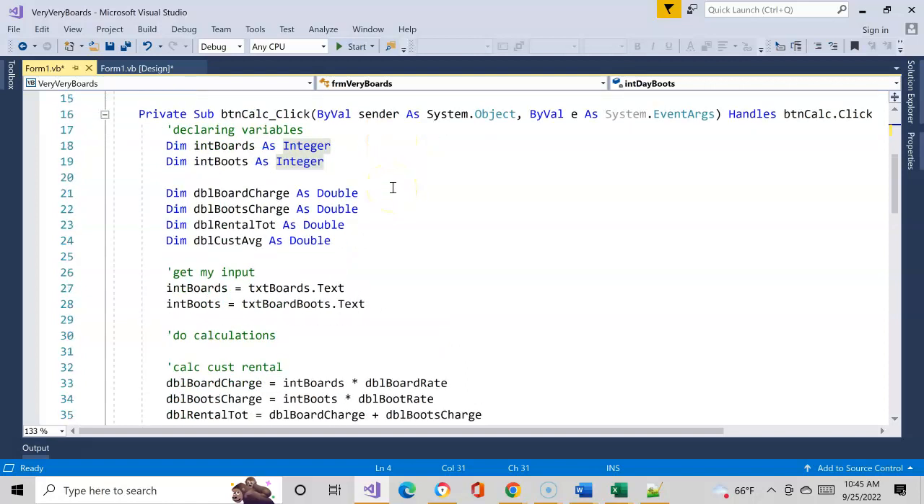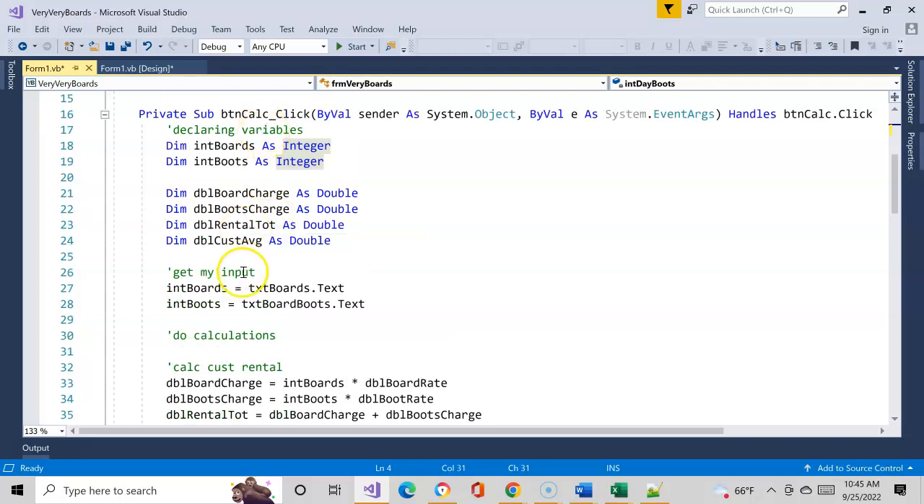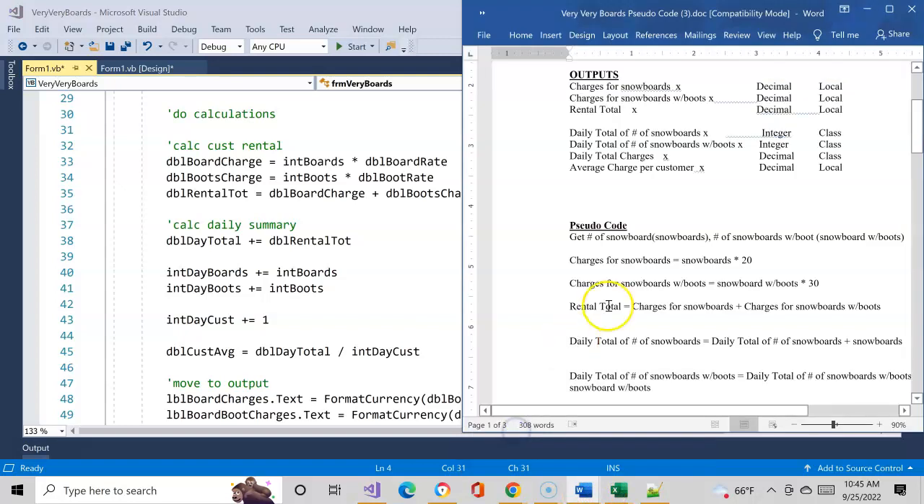All right, so now I have this. I go get my inputs. See how I did this? The exact same way as the previous programs, okay? And I do my calculations. Well, those calculations, for the most part, came exactly from my code here, right?